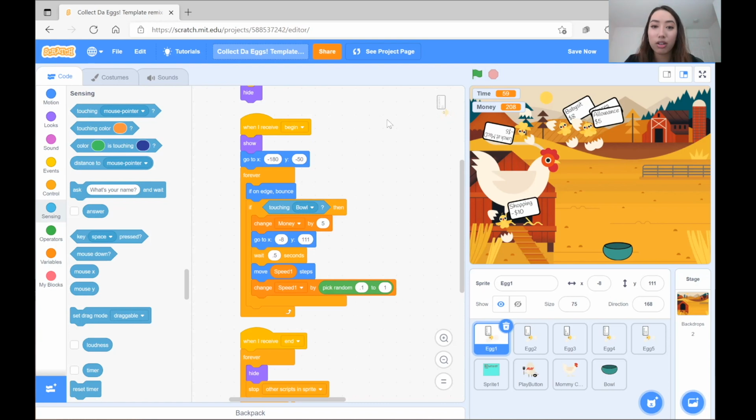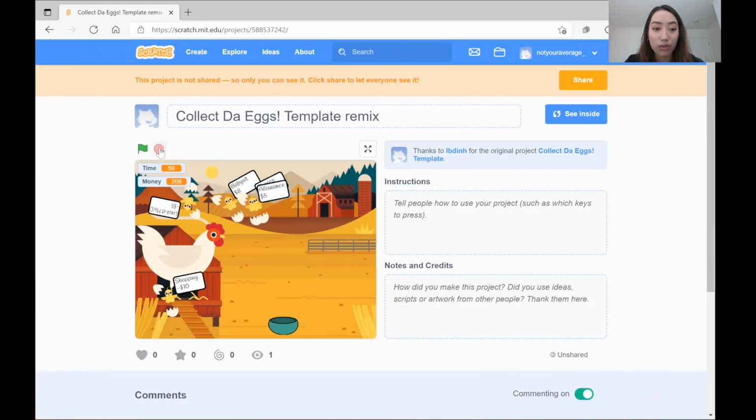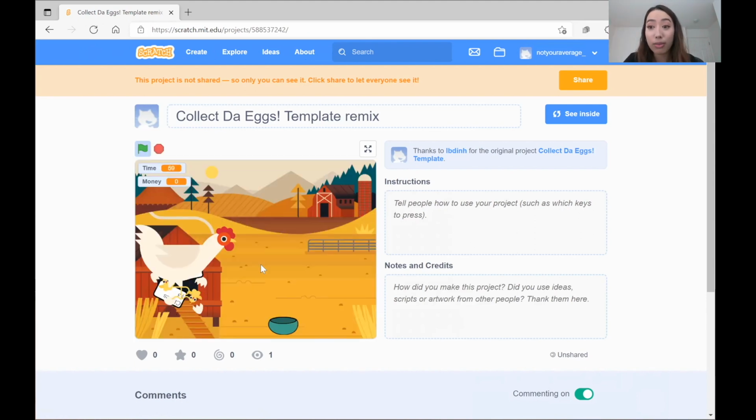So let's go ahead and go back and see if this solves our issue. I'm going to go back to the project page and let's start from the beginning. So right off the bat, I can see that the money is not being generated because the eggs are not touching the bowl, which is exactly what we want. Looks like we solved our problem.